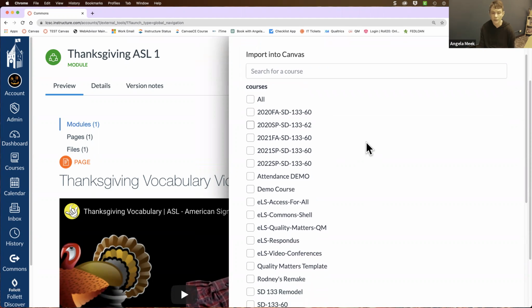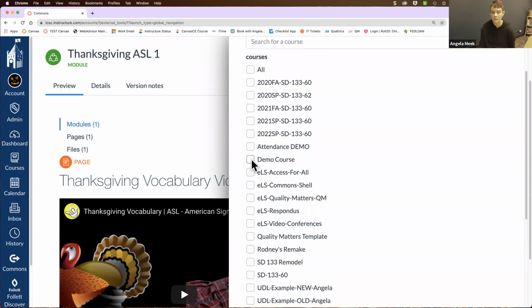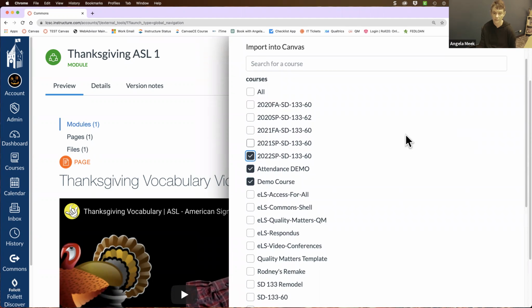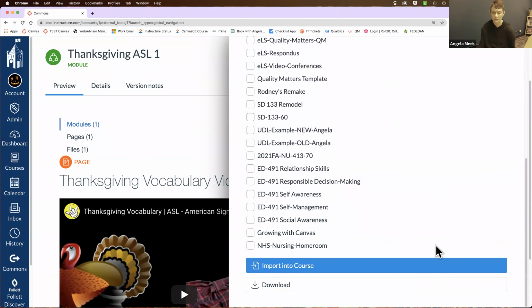So I just pick what I want here. Let's say I'll drop it in here in this demo, and I'll drop it into my upcoming spring class because I can go in and delete it. So I can select whatever class I want, and I can say import into the course. Now you will notice there is a download button, and there is a difference between importing it directly and downloading it to your computer and then bringing it into Canvas.